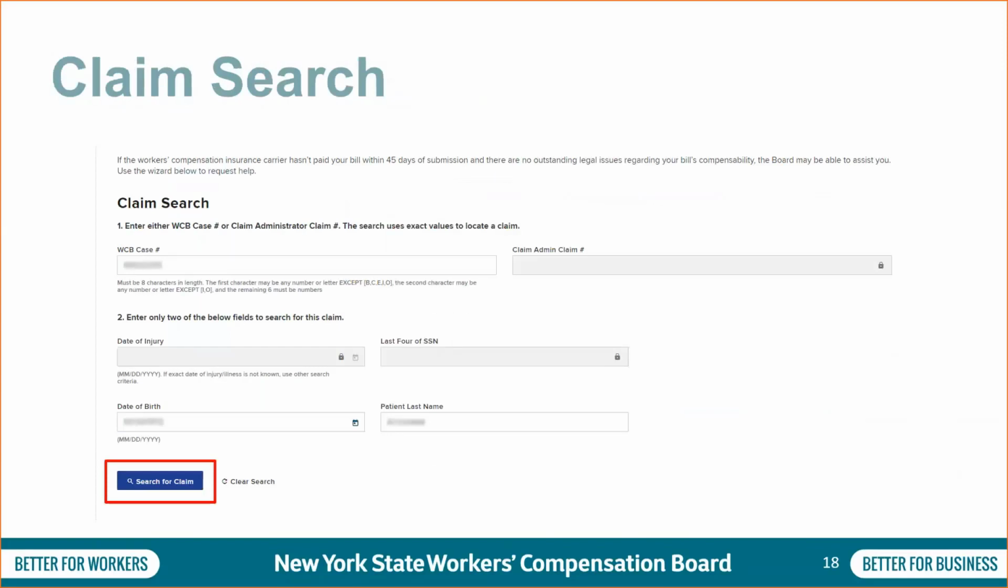To begin your claim search, enter the WCB case number or the claim administrator claim number. Next, enter the information for two of the following four fields, either date of injury, last four digits of the Social Security number, the date of birth, or the patient last name. Then select Search for Claim.